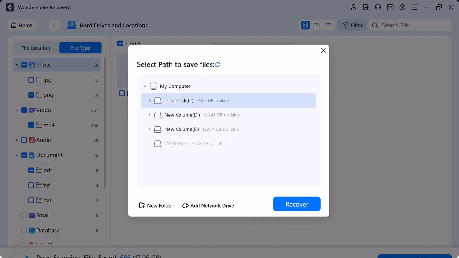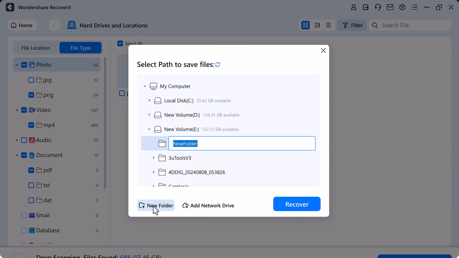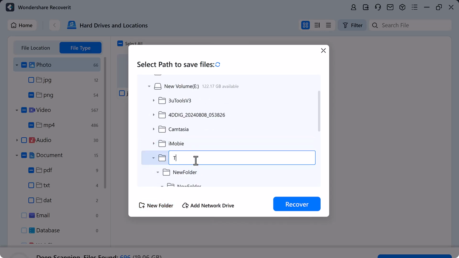Ensure you choose a safe location to save the recovered file, preferably on a different drive or storage device to avoid overwriting data and ensure successful recovery. This process ensures your lost files are restored efficiently and securely. Save your recovered file to a different drive to prevent overwriting existing data.